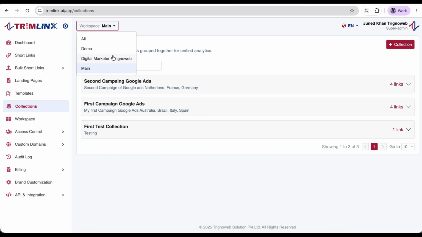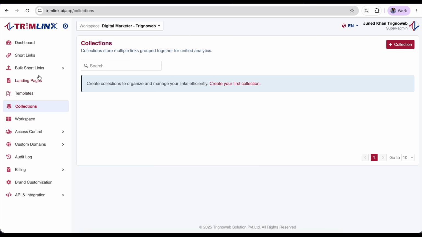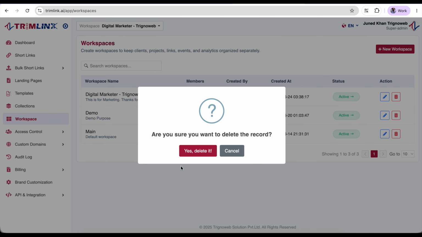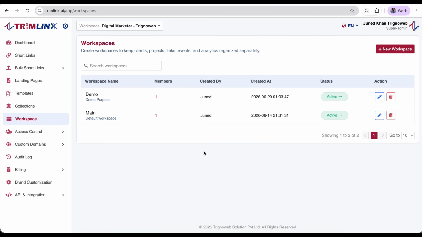When a workspace is no longer needed, you can remove it using the Delete option. Before confirming, carefully review the warning message. Deleting a workspace permanently removes its associated resources and cannot be undone. That's it. You've learned how to create, manage, update, switch, and remove workspaces in Trimlink.